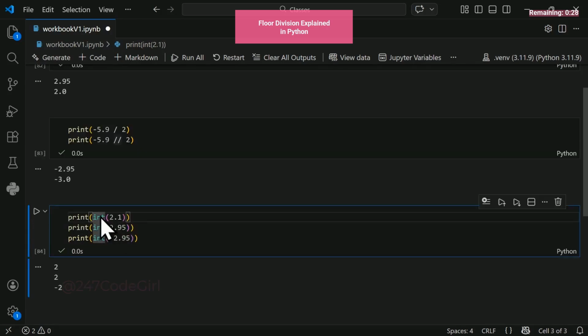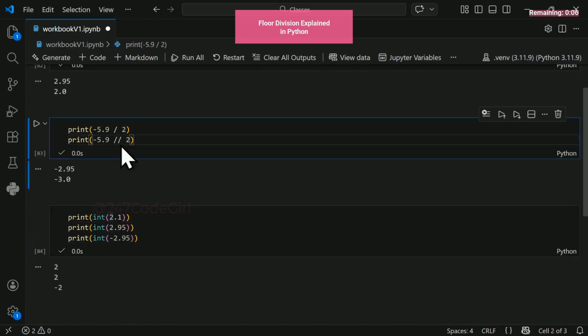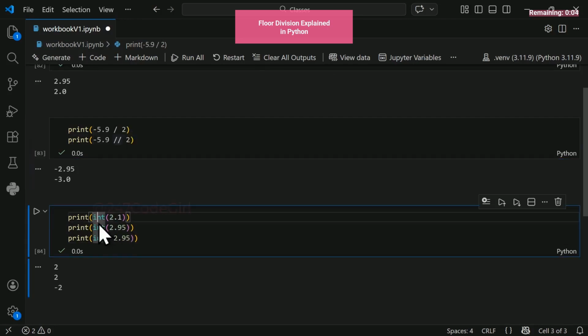The int function simply truncates the decimal point. 2.1 becomes 2. 2.95 becomes 2. Minus 2.95 becomes minus 2. The int function simply removes the decimal part. It truncates or cuts it off without rounding up or down, leaving you just with the integer part. Use floor division to round down. Use the int function to simply chop off the decimal part.